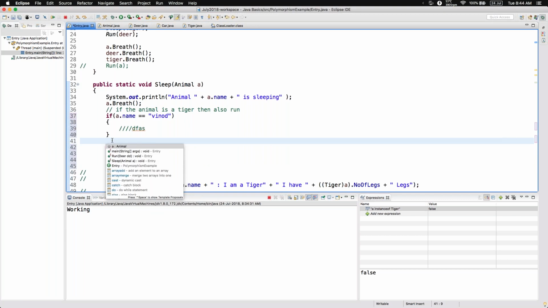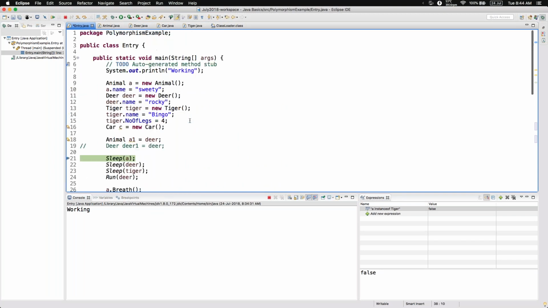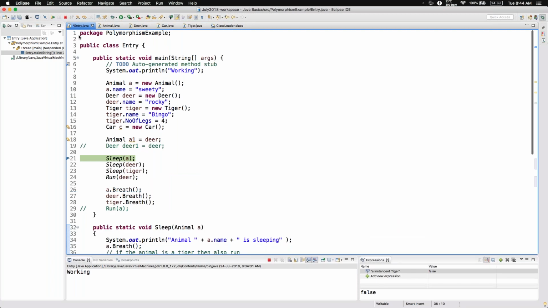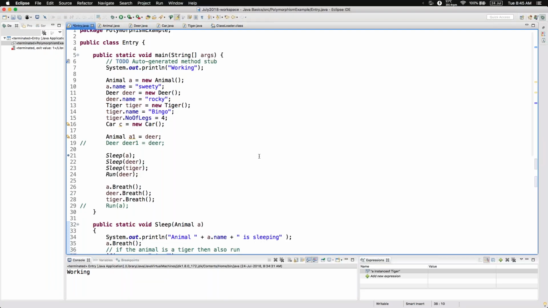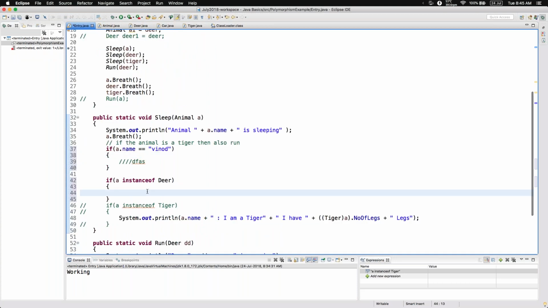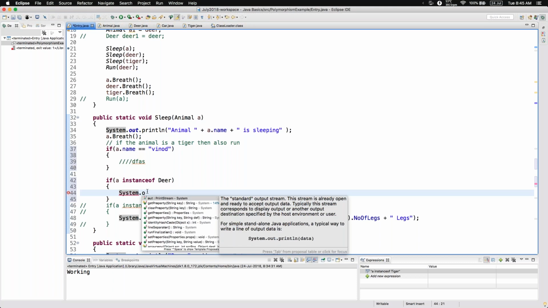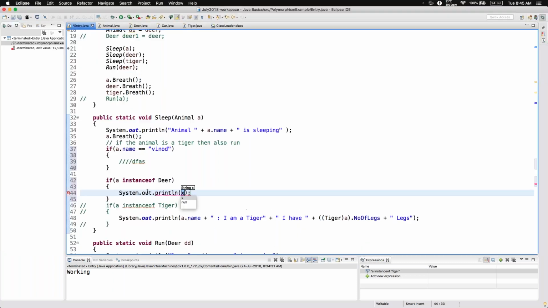Can we scroll all the way up where we are assigning the name for the deer? Just want to take a look. Yeah. So deer dot name over here is Rocky. So if this condition is true, A is an instance of deer, and if I say sys out A dot name, in that case Rocky will be printed, right? Yeah.